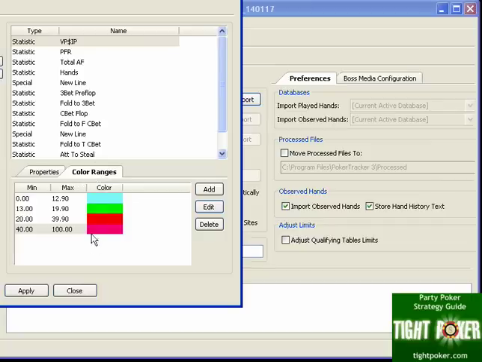I haven't looked at these in a little bit, but it looks like these are for a full ring game. I've color coded it to mentally make a note of what it means, so I don't necessarily even need to read the number. There's a color there to make a generality. The 0 to 12.9 means blue, and blue means passive to me. 13 to basically 20 is green, and that's normal. 20 to 40 is red, loose aggressive. And then 40 to 100, purple, which means maniac. So I've got those 4 ranges.